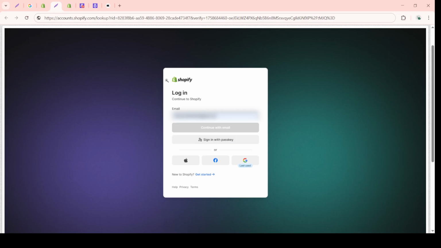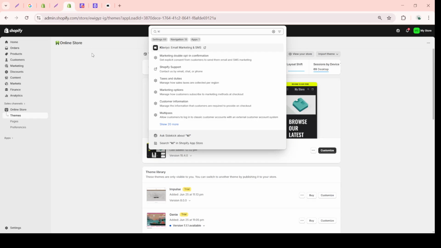With Shopify opened, the next crucial step is to make sure that Klaviyo is integrated with your Shopify account. If you haven't already done this, take a moment to complete the integration. This will ensure that all your data syncs properly, allowing you to efficiently manage your subscribers.